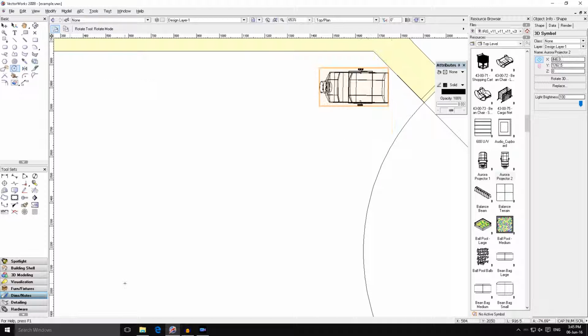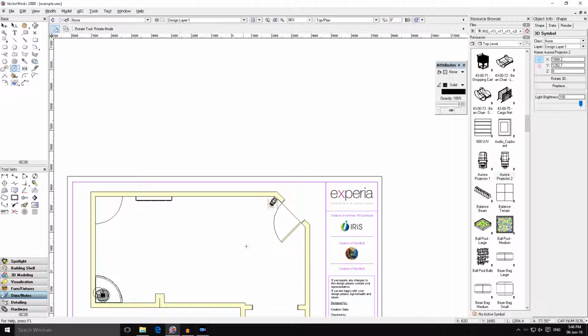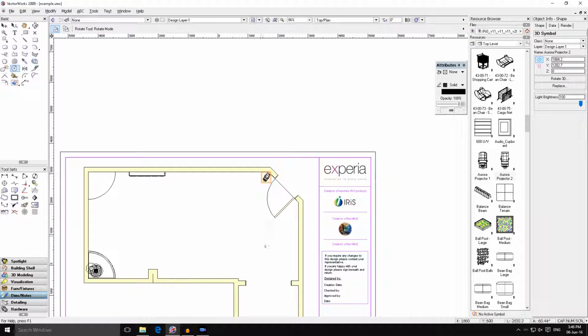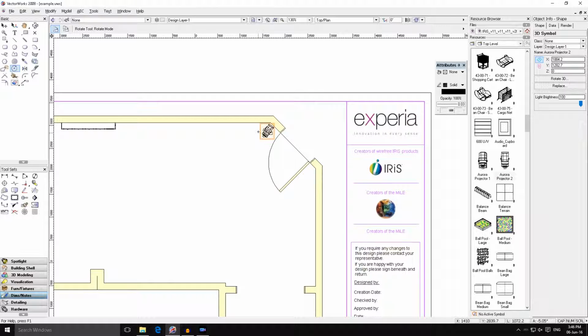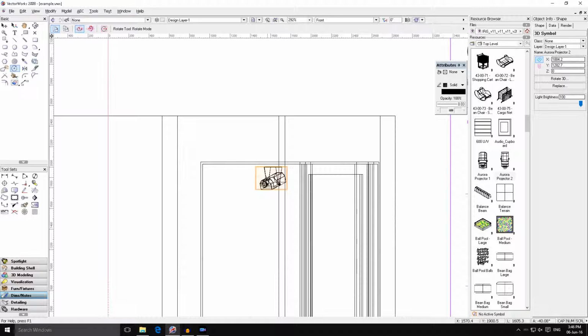So our X and Y axis is fine, and our rotation is fine, so we need to check the height. So we go to our front view. You can see it's actually a little low there. So we can either use our keyboard keys, just press up arrow, or we can grab it with our 2D selection tool and drag it up to the height that we want. Go back to our plan view, and that's the way we want it.